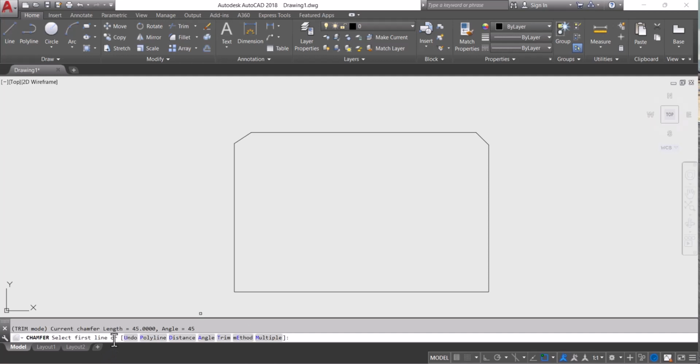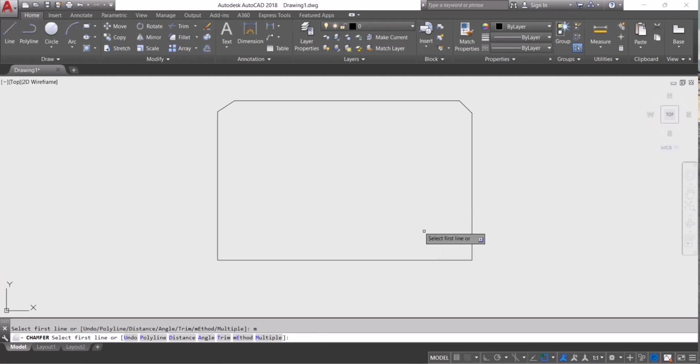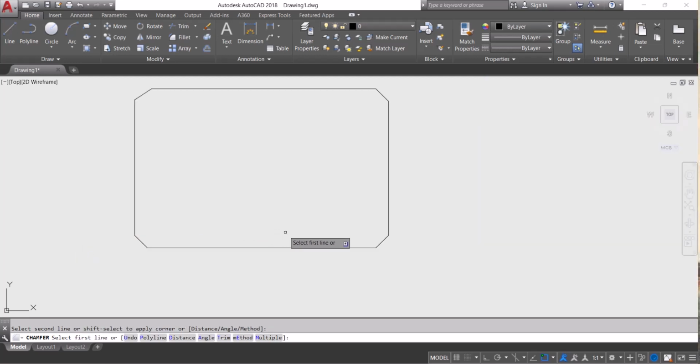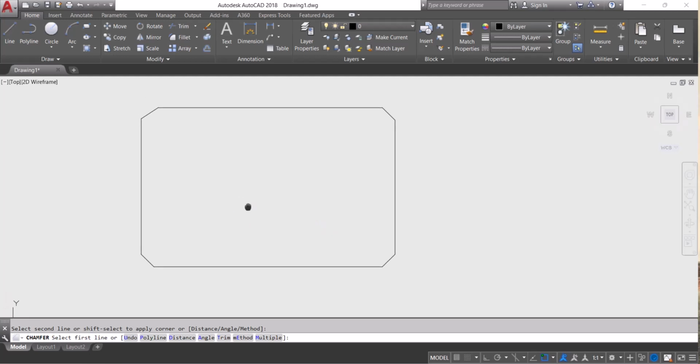Again chamfer. There is an option, multiple. I put M. Multiple, you can select one time here. No need to give a command again. See, multiple times you can use this chamfer command if the number of objects is more in your drawing.